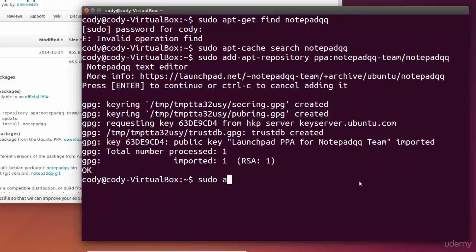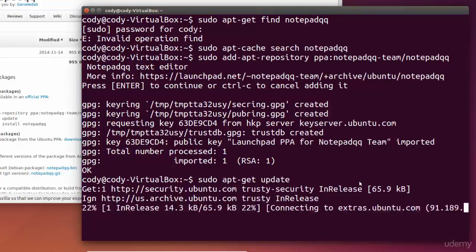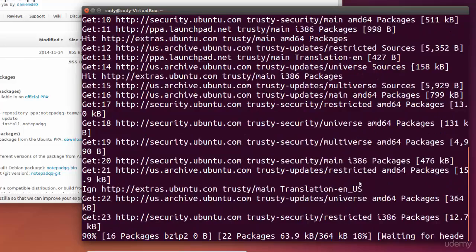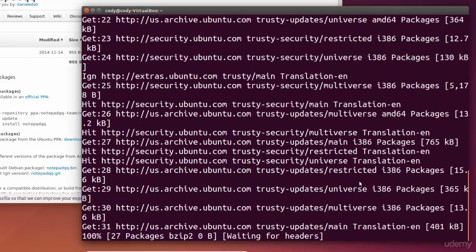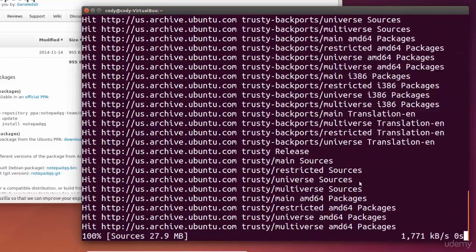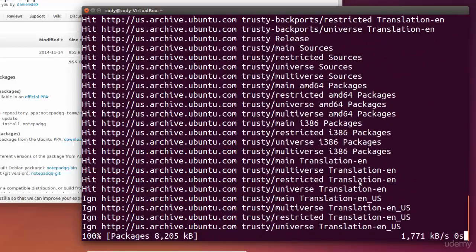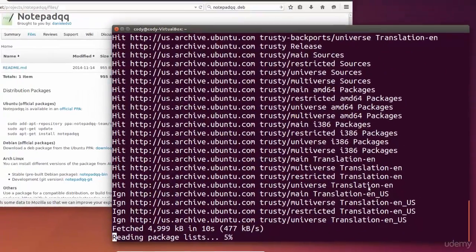So sudo apt-get update. That operation usually just takes a few moments, shouldn't take too long. And then we'll try the install command and hopefully find our package. It should be there now that we've added this repository.